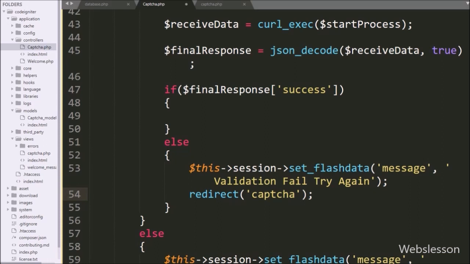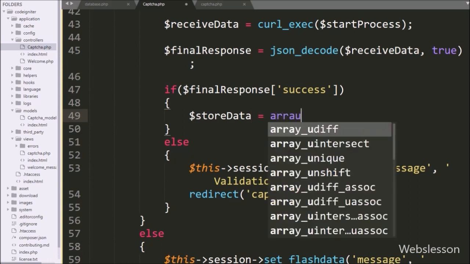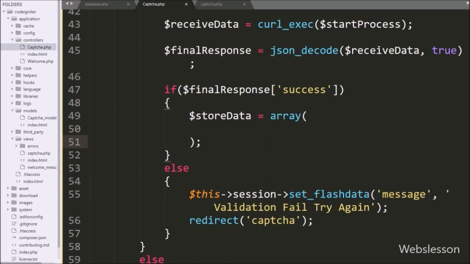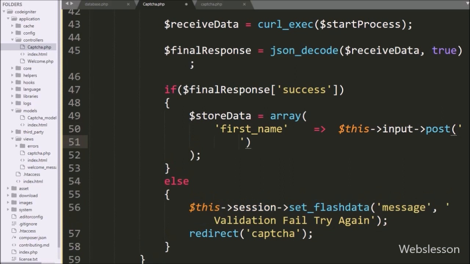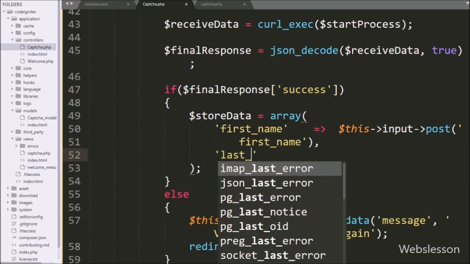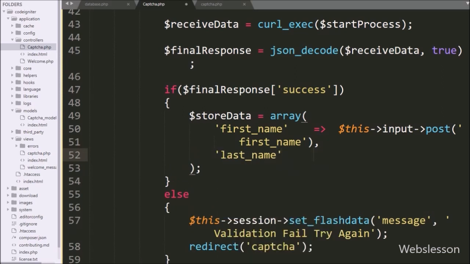But suppose the user has entered the correct Captcha answer, then it will execute the if block of code, and here we write the $store_data variable equal to array. In the first key we write first_name, and in value we store the first name form data. In the second key we write last_name, and in value we store the last name form data.